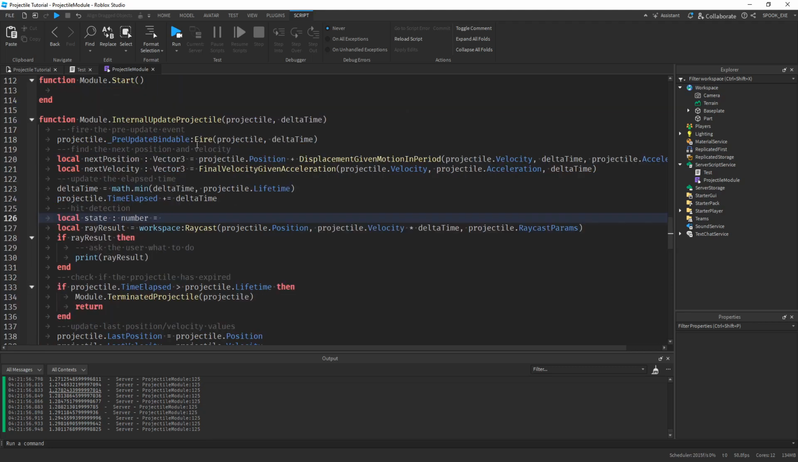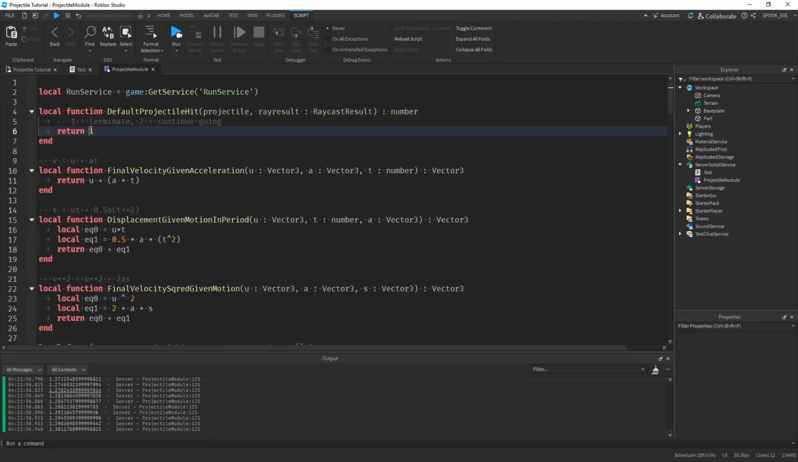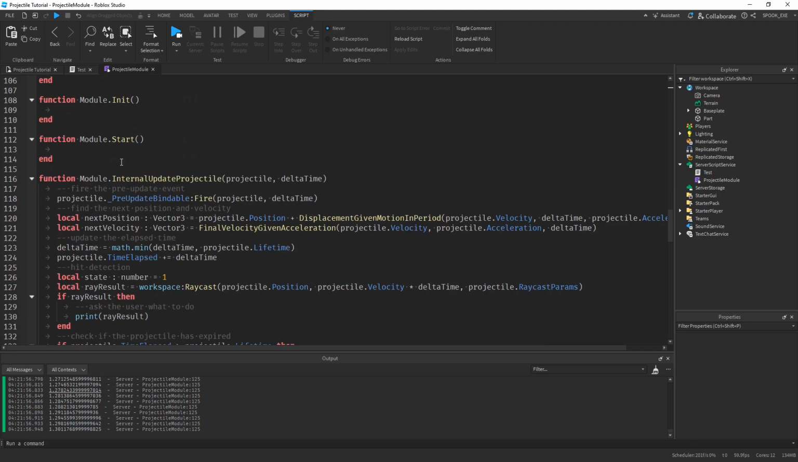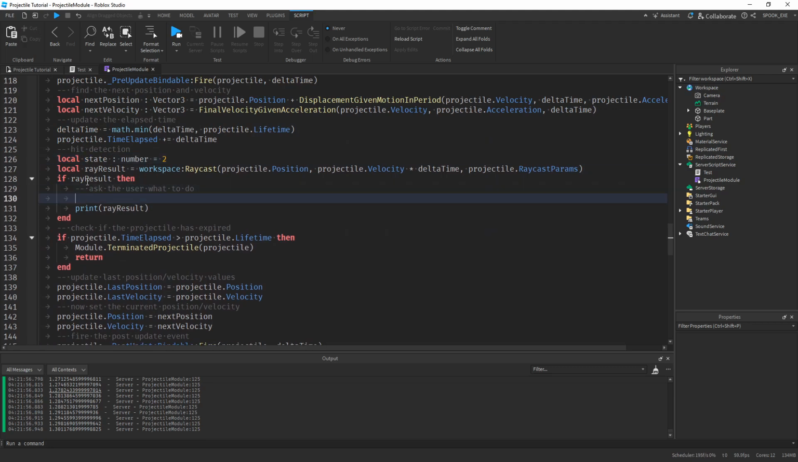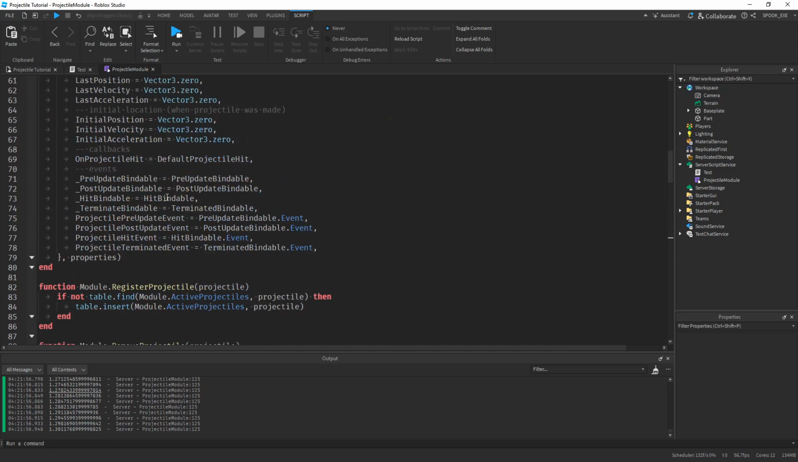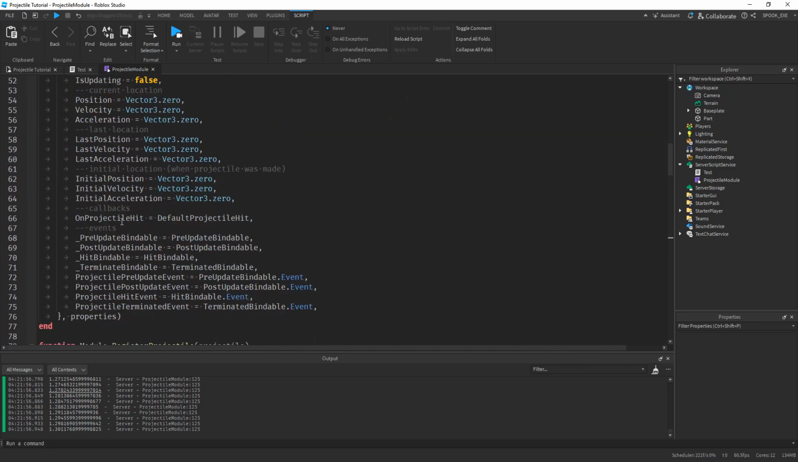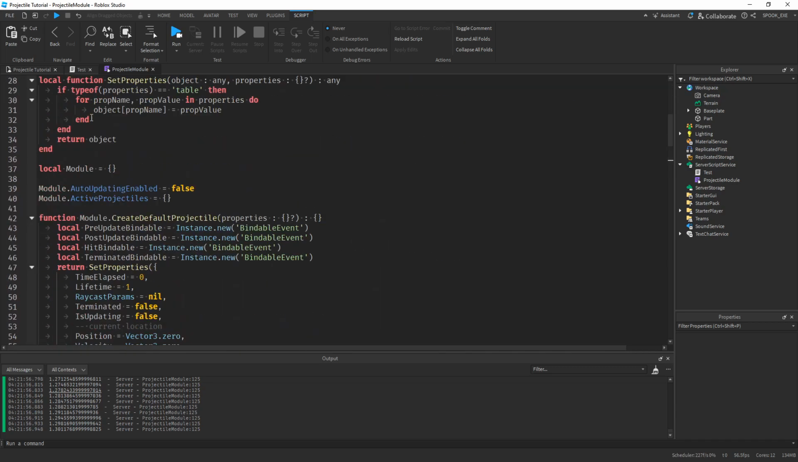So I should probably flip it. Let's do 2. No, that should be fine. 2 is still going. 1 is stop. So here we'll do state. So if we hit something, we want to do projectile.on, where am I? On projectile hit is the default hit.